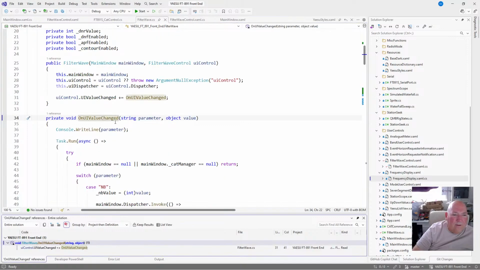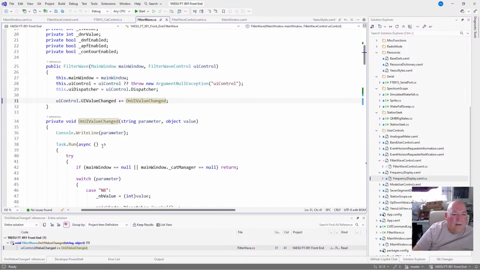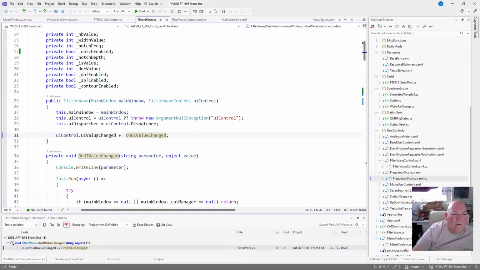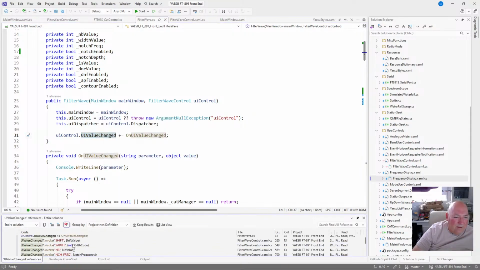So it's calling that function, but when? There's no reference to it. There's got to be a reference to it, hasn't there? There's your event, and I don't know where it's registering that. I can't see it anywhere else. It's registering there when the UI value is changed. Right, so where, find all references. Here it is.